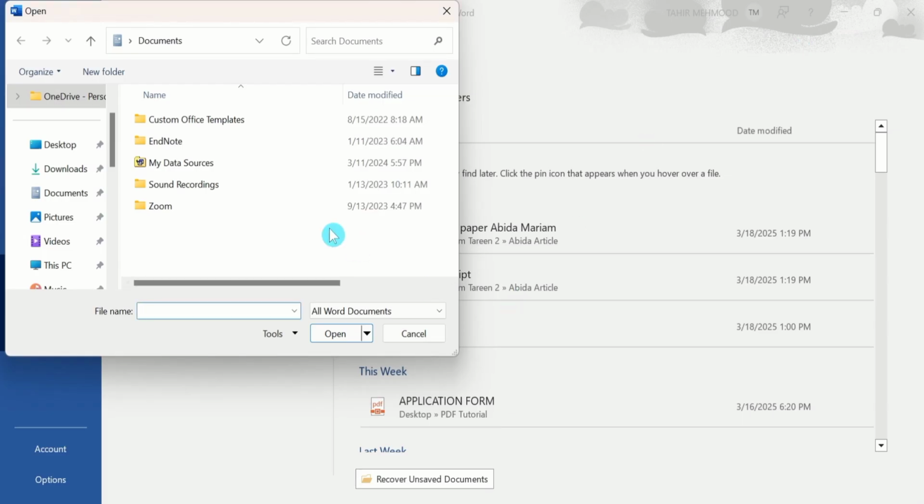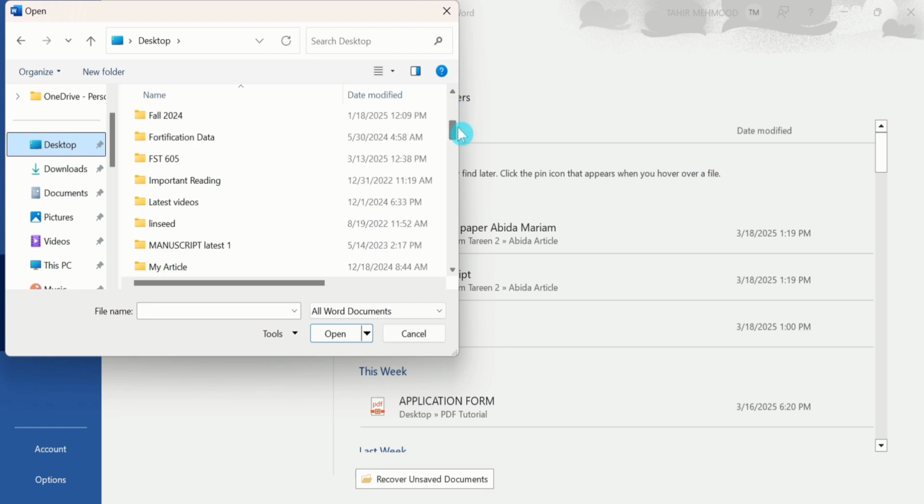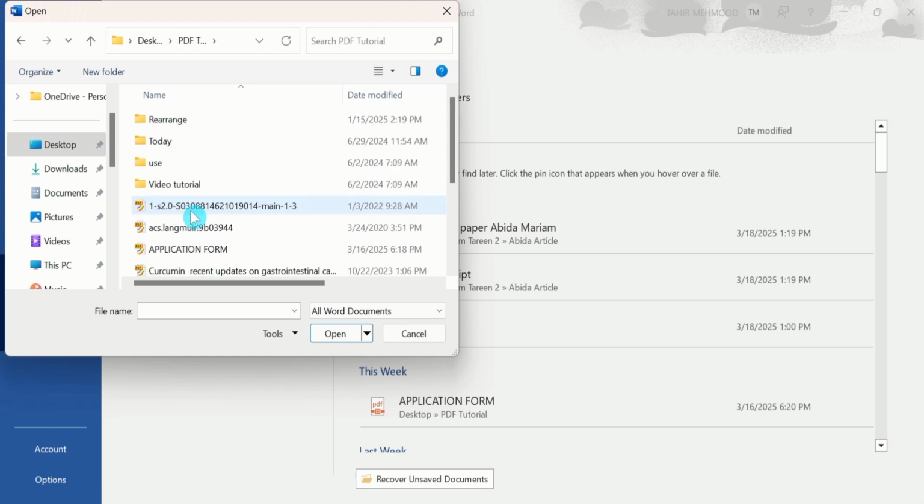Now from here, locate your PDF file. I have saved that PDF file on desktop, so I will select desktop. And scroll down. PDF tutorial, and this one is the application form. This is the file that I want to edit. I will select this one and I will click on open.